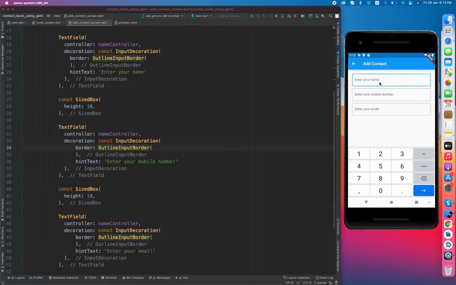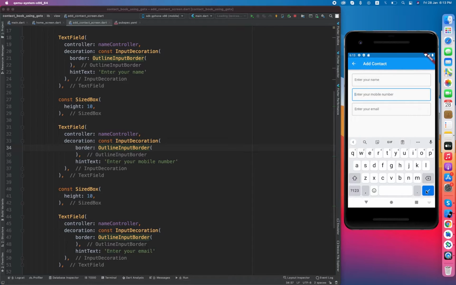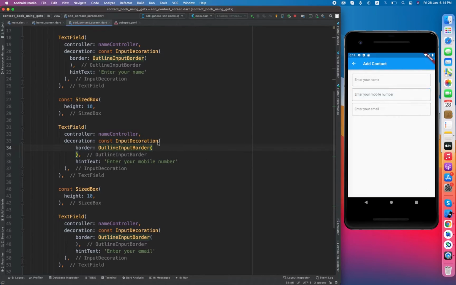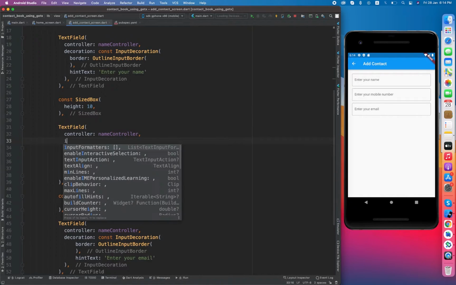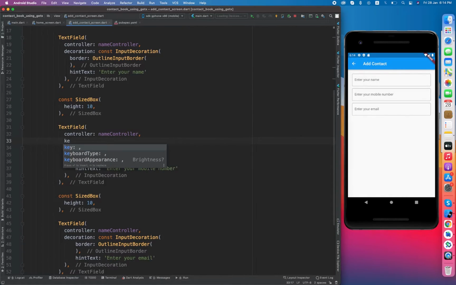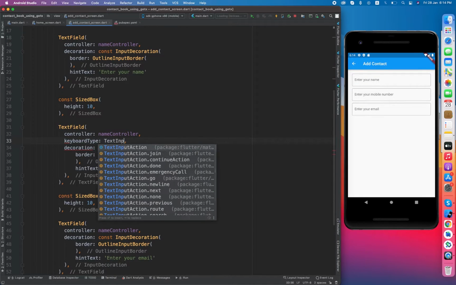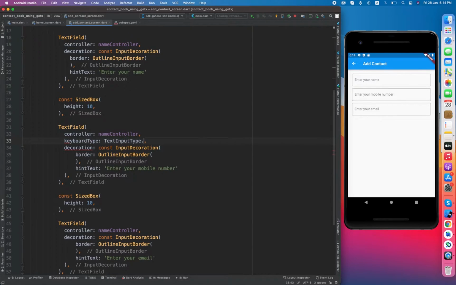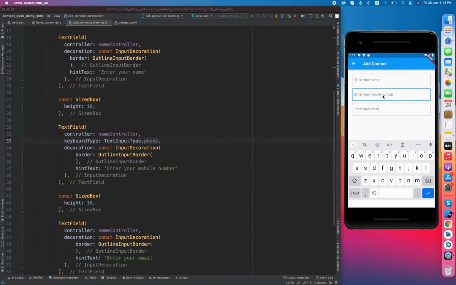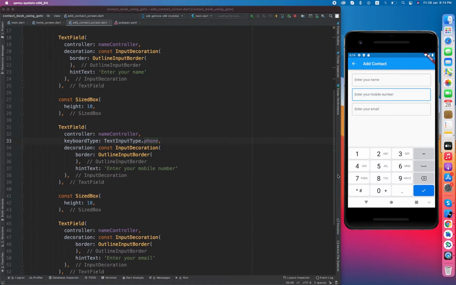When I click on this, it should only show me a text. Yeah, clicking upon mobile number will not show the whole keyboard like this, so it should be only the phone number format. For that I have to specify the input type or keyboard type, TextInputType.phone. So it will only show the number format of the keyboard. Oh yeah, you can see this is only showing the number format.